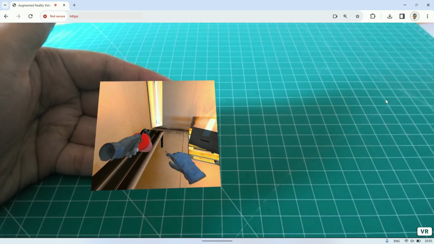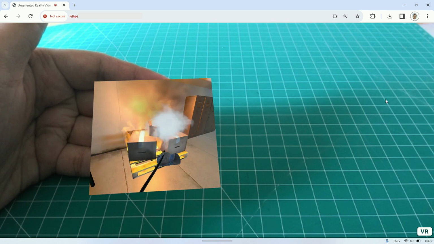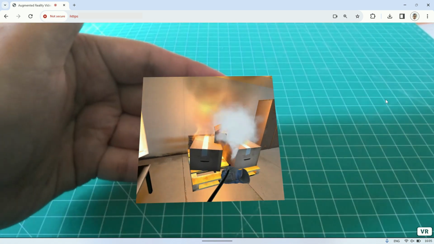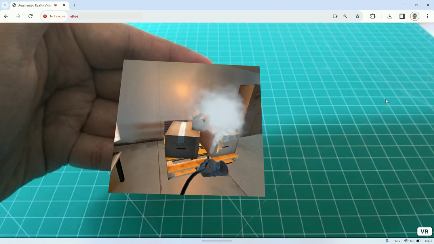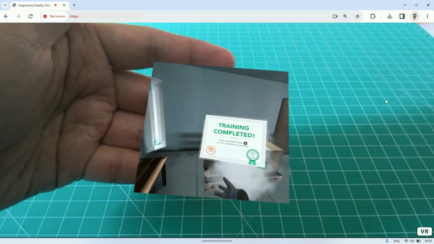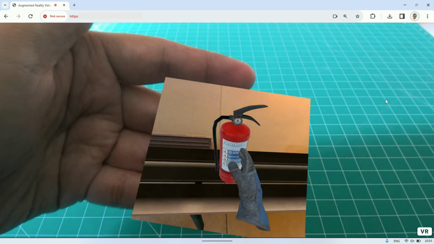In this video, I will demonstrate how to display videos in augmented reality using ARJS with multiple markers. With ARJS, we can easily create augmented reality applications that display videos. These applications can be accessed simply through a web browser without the need for installing an app on a smartphone. In this experiment, I am showcasing a video demonstrating how to use a fire extinguisher.